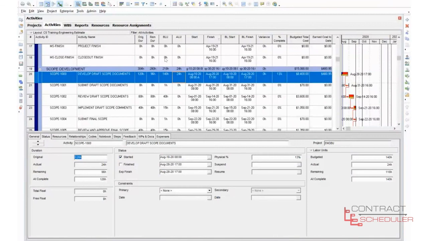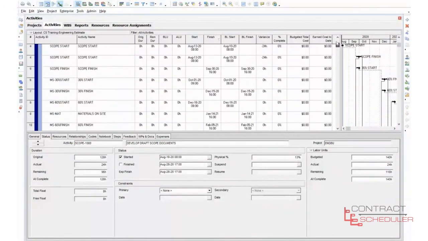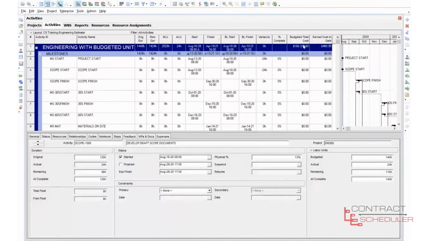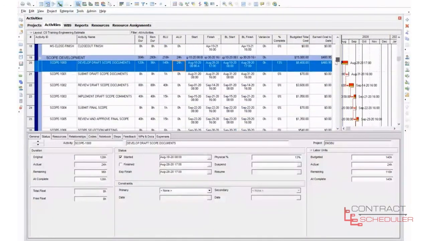So now we've progressed our schedule, and if you notice, if we come over here and at the WBS level for scope development, we have our budgeted total costs, and notice our earned cost to date, which is our actual cost, has been going up, okay? And if we come all the way up on the project level, then we'll be able to see we had our budgeted, and it rolls all the way up to the top, okay?